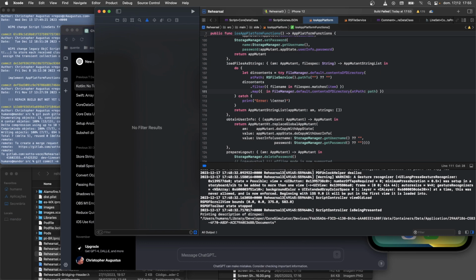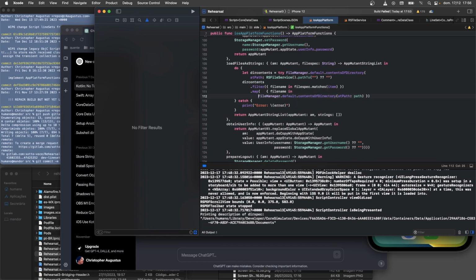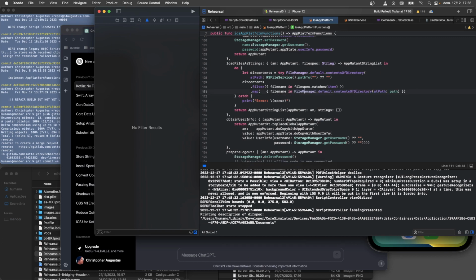We don't want contents of directory. I think we have to rebuild the full path before we read it, don't we? Yeah, we do have to do that. Filter file name, again, file name. So it's kind of the same. Yeah. But it's going to be a little more complex. Well, not really. Not really that much more complicated.